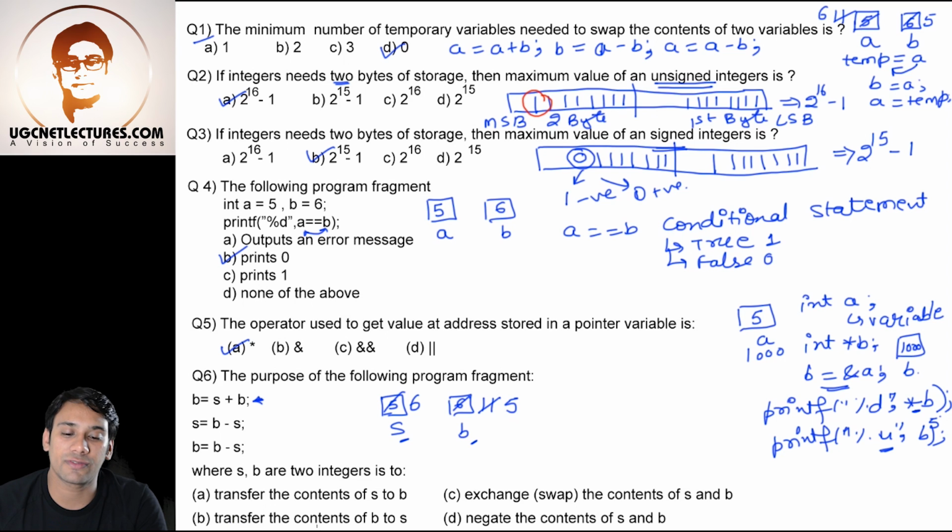Then option B is transfer the content of B into S. Yes, it is also transferring the content of B into S. Okay. Then option D is exchange the contents of S and B. So yes, they are swapping the values, and by swapping the values, I am covering option A and option B, both of them. In option D, negate the contents of S and B.